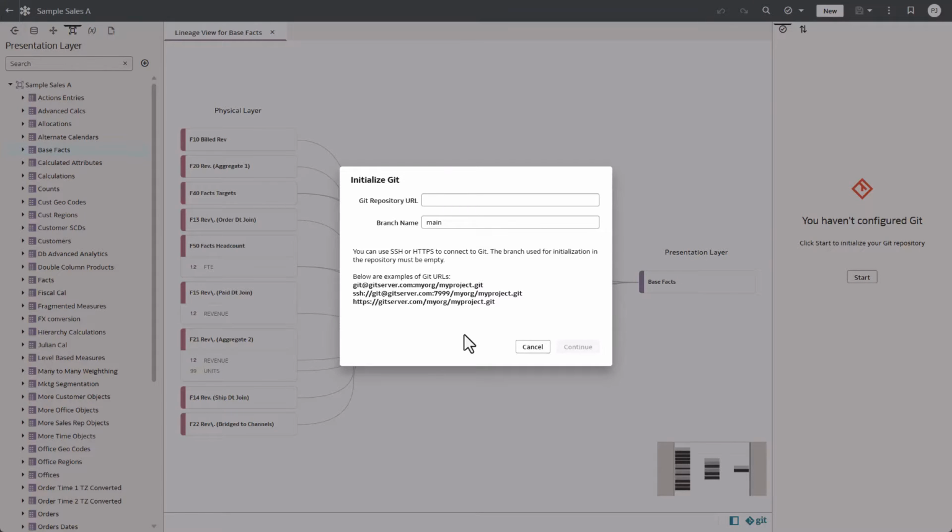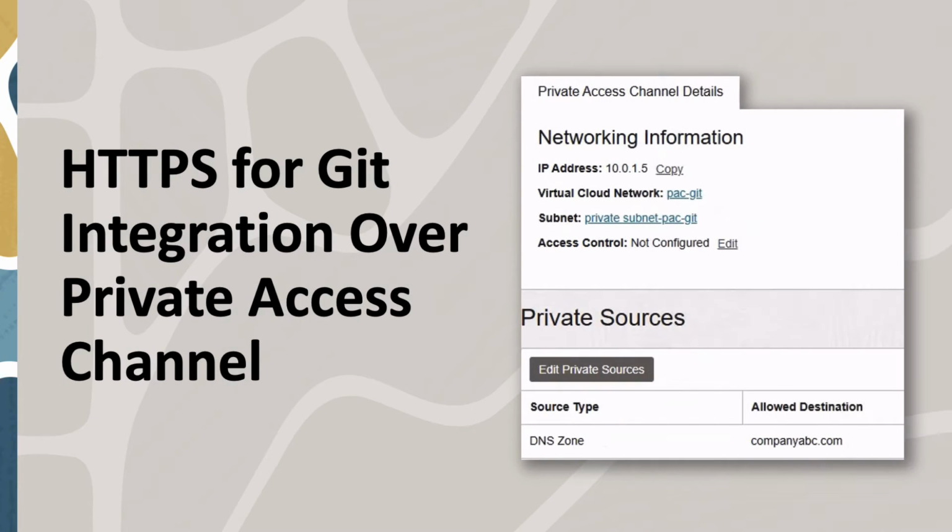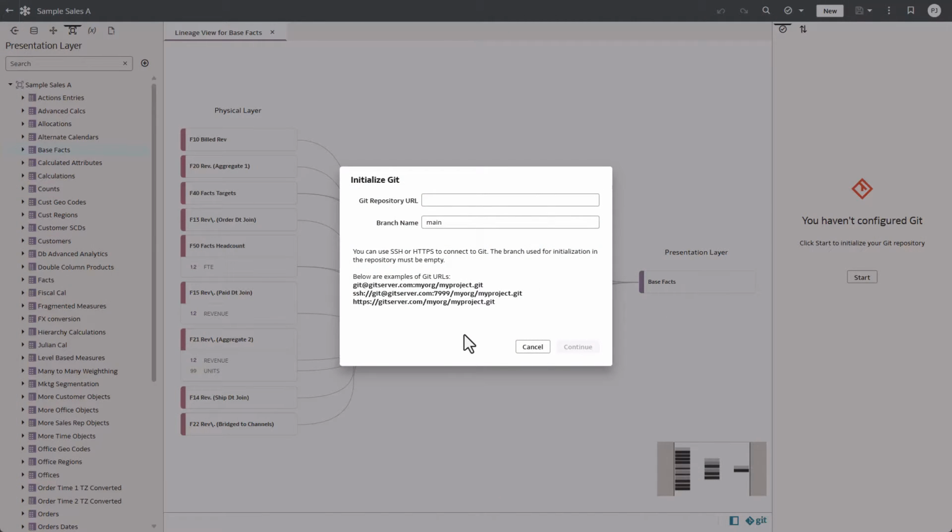Hi, in this video you will see the configuration required to enable semantic modular integration with Git services in a private network using Oracle Analytics Private Access Channel. Oracle Analytics supports Git integration using HTTPS and SSH protocol for Git services with private and public endpoints.